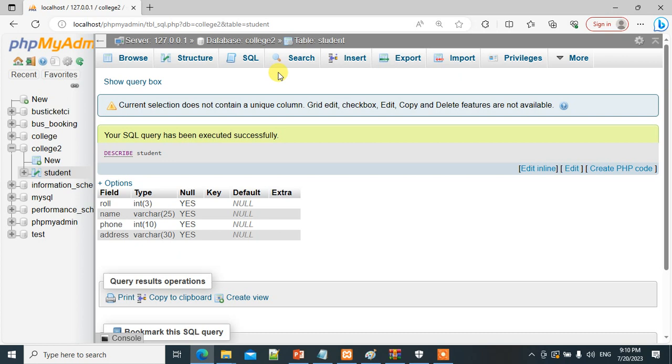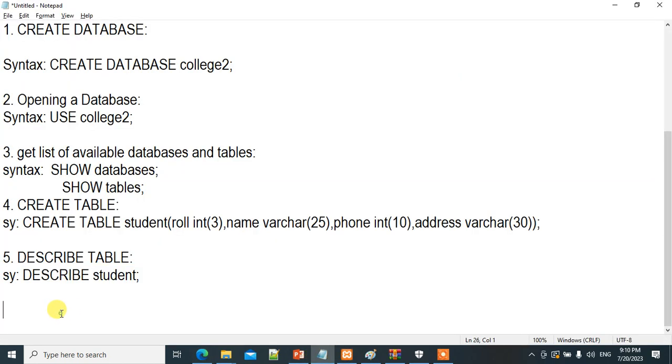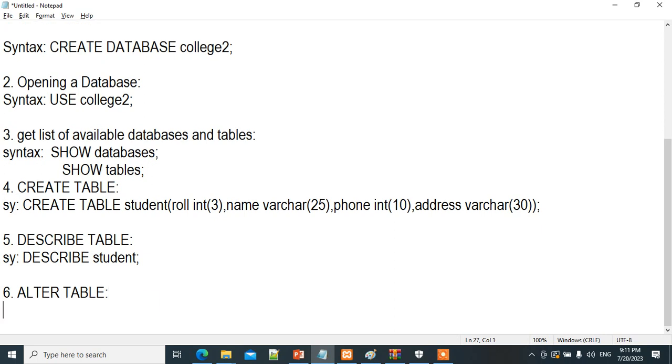Next one we'll see an important thing, the alter command. We'll go with alter table. Now the sixth one we'll see here, alter table. Alter table is a statement where we can alter or change an existing table by adding, changing, or deleting a column in the table. If you want to delete, change, or add any column in an existing table, we'll use alter table. For that we'll see one by one.